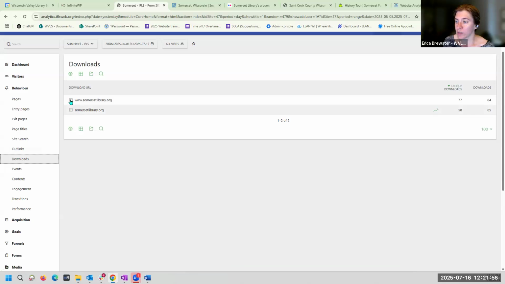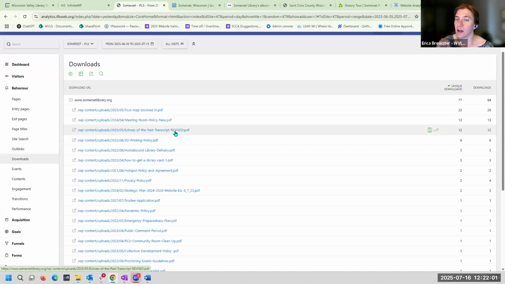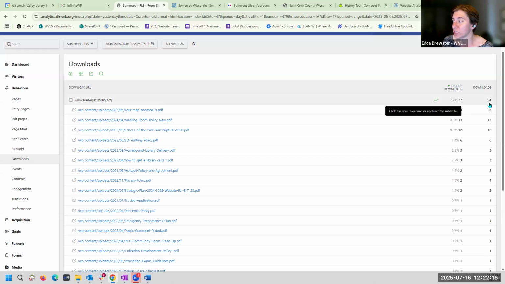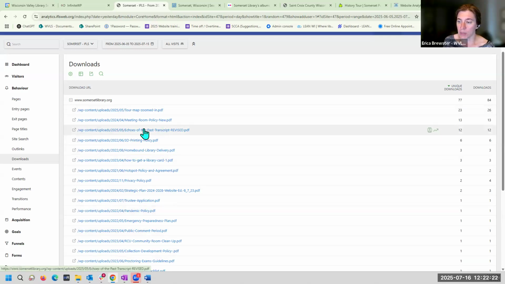Downloads, we already saw, we could see on the page titles where things have been downloaded. So that might be an easier place to look for this. But if you want to see how these downloads performed compared to other downloads, the tour map had 77 unique downloads, 84 total downloads. It led all downloads for that month.